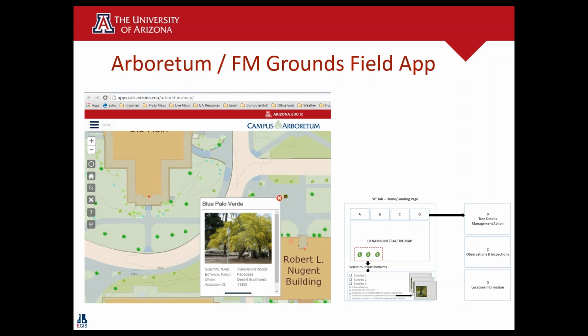The image on the left is from the current Campus Arboretum web map. The technology and data used here will be built on for the grounds field app. It's expected that this will create efficiencies and more effective reporting for both the Arboretum and for grounds. And on the right is a preliminary sketch idea related to the future app.